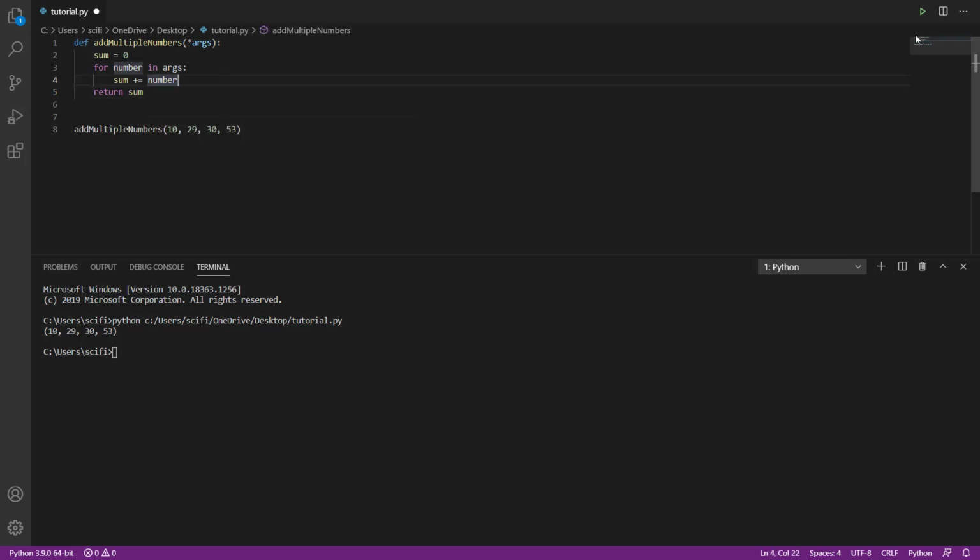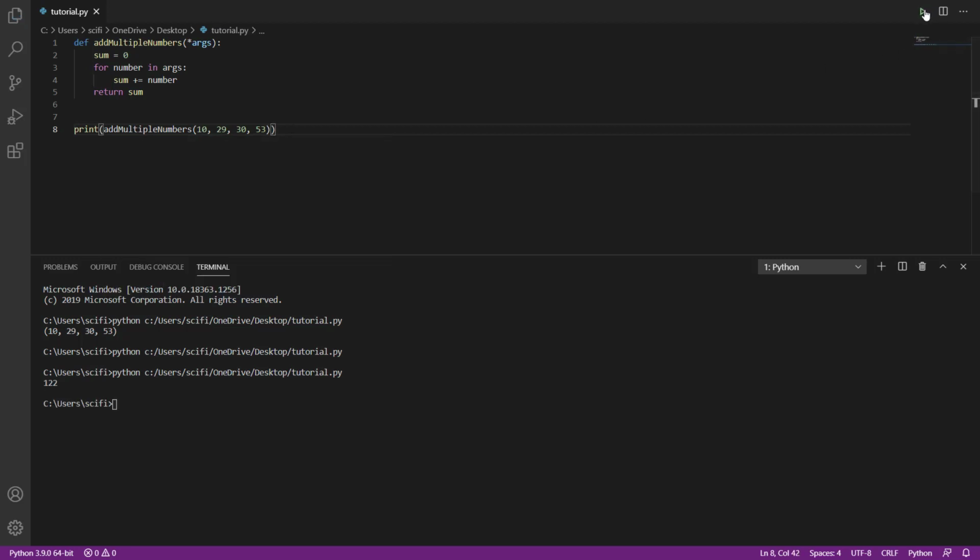So let's see. It will not print anything, as we are not printing the result of this function. Now let's see what it gives. You see it prints 122, which is the sum of all of these numbers, and I can write any numbers, any number of arguments, and it will give the sum. So this is how you can write args with the star symbol and pass as many arguments as you want.